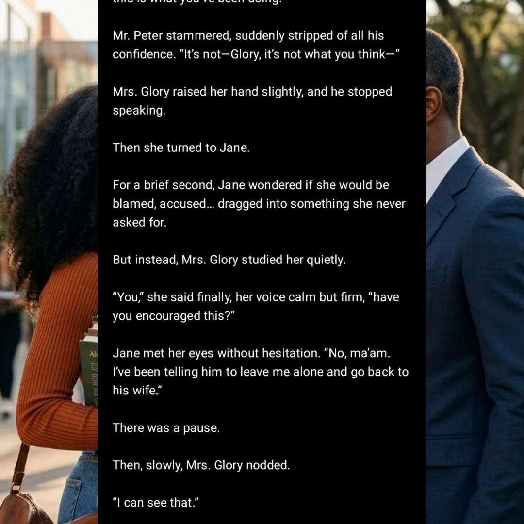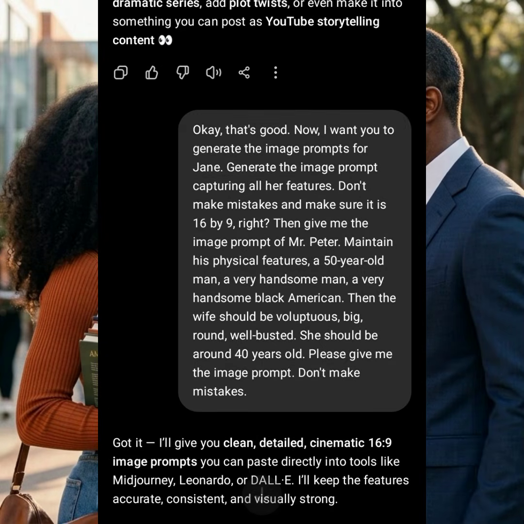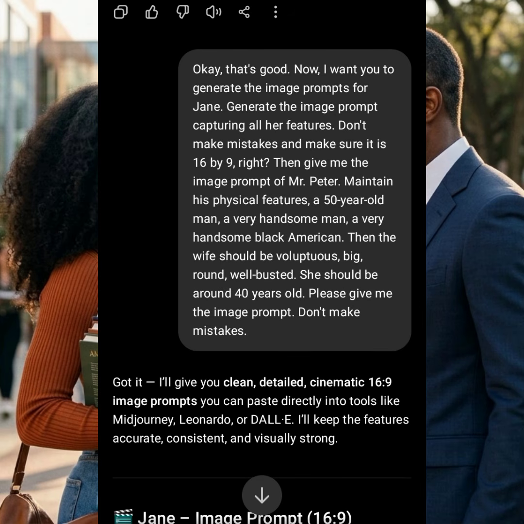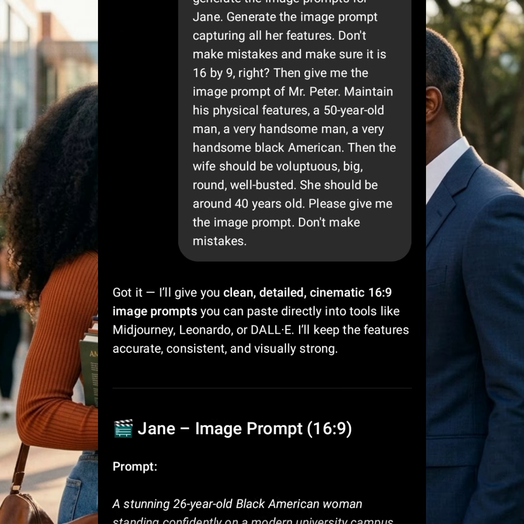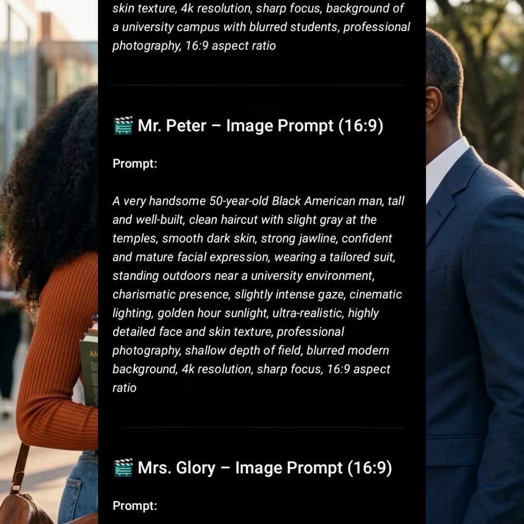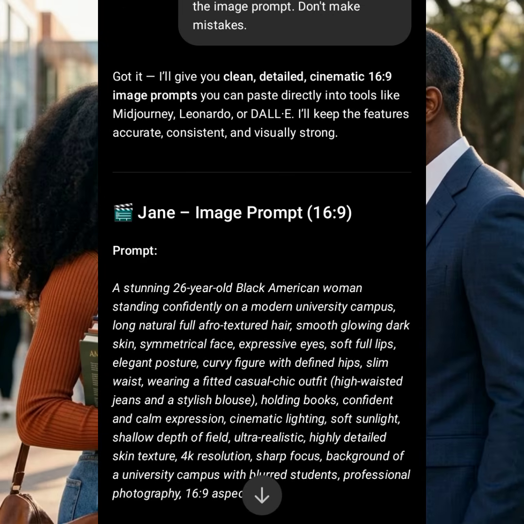So the second step, I told ChatGPT to give me image prompts for this story, the image prompts for the characters. Please pay attention because most people ask me questions in the comment section about things that I've already explained in the video. So please pay attention. I asked ChatGPT to give me the image prompts for my characters and it did, right? So I'll paste the prompts in my Telegram channel.